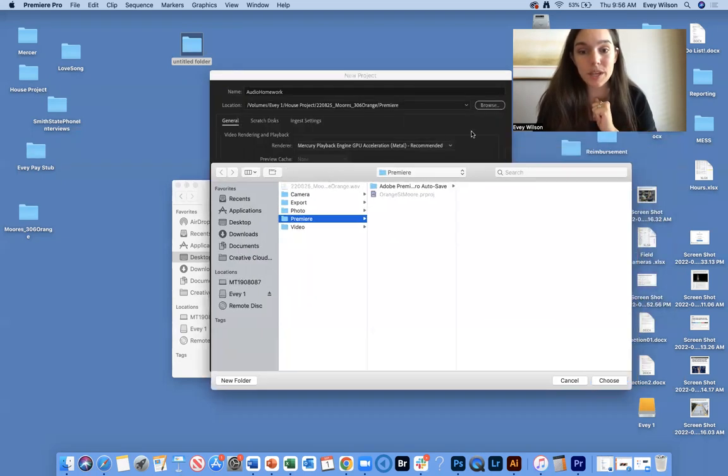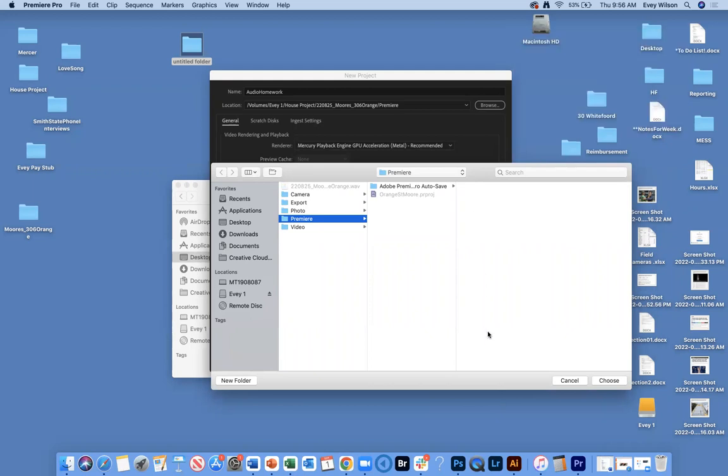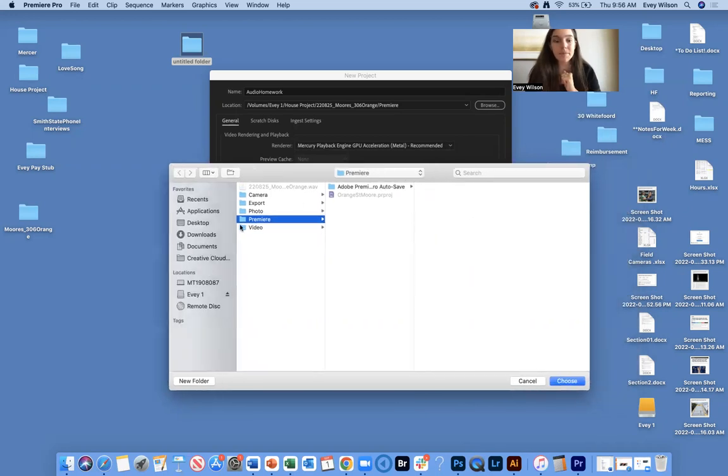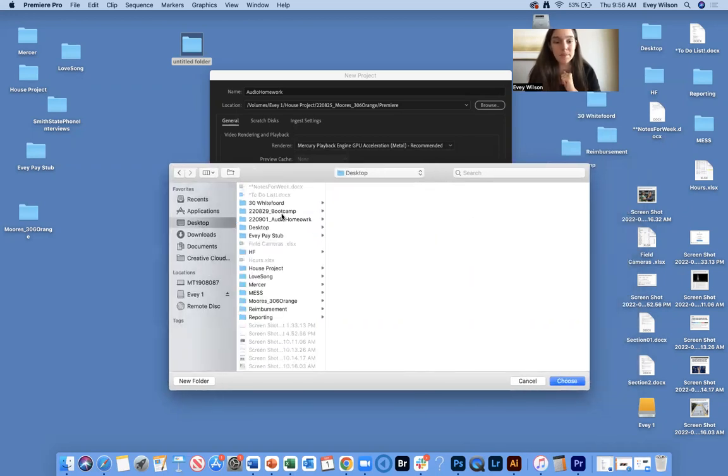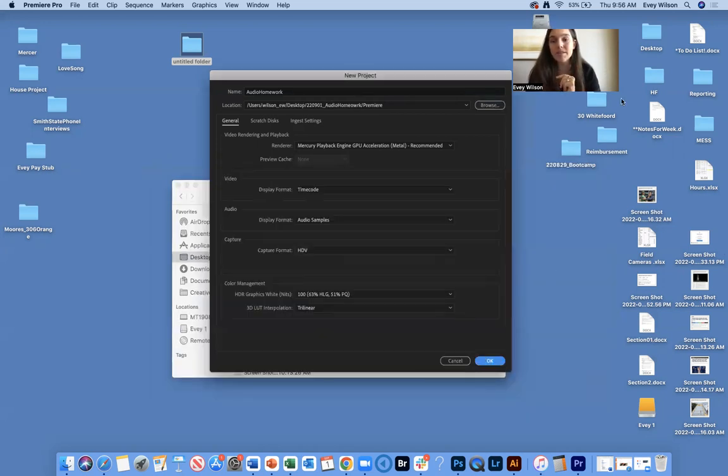Let me hide this. Okay, I'm going to go to my desktop. I'm going to choose my audio homework and I'm going to save it in my Premiere folder. So I know where it's saving, because automatically it will save to where the last person saved their project, and that might not be what you want. So I'm going to save it here and I'm going to press OK.